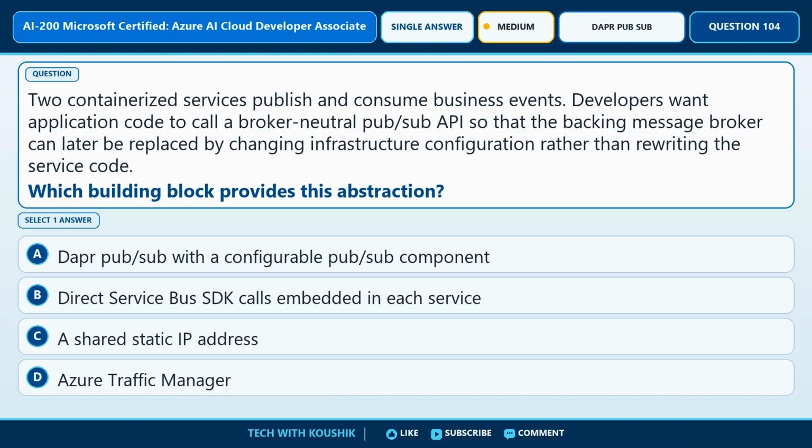Next is question number 104. Review the scenario. Two containerized services publish and consume business events. Developers want application code to call a broker-neutral pub/sub API so that the backing message broker can later be replaced by changing infrastructure configuration rather than rewriting the service code. Which building block provides this abstraction?